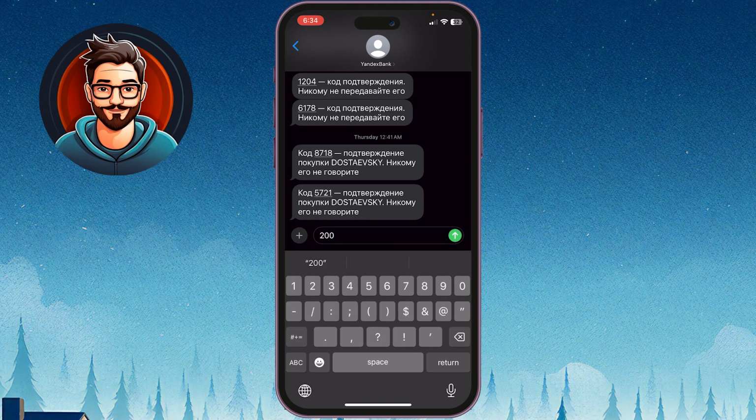You'll notice that the keyboard displays some symbols, including the US dollar symbol. However, the euro symbol isn't visible right away. To access it, simply long press the dollar symbol.